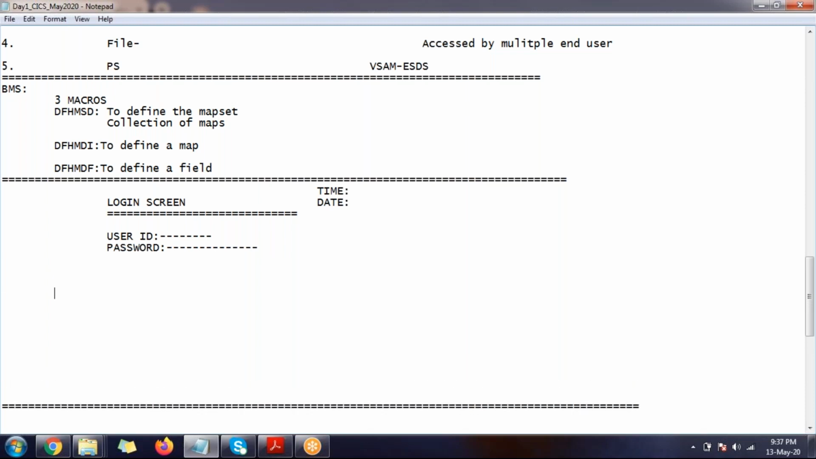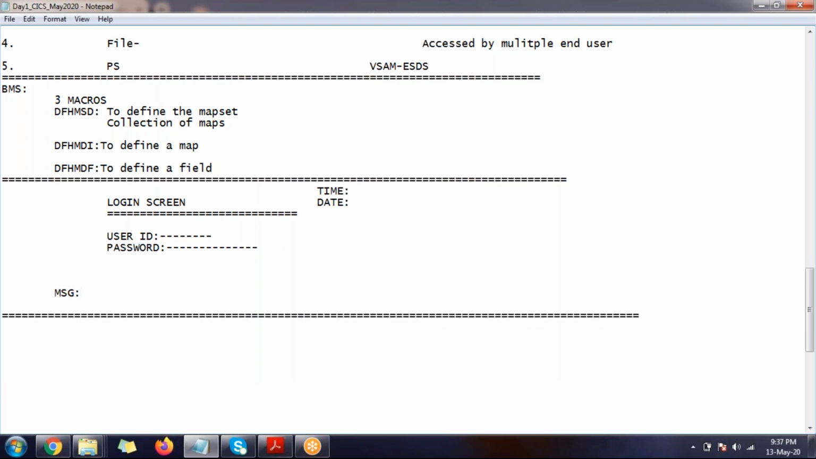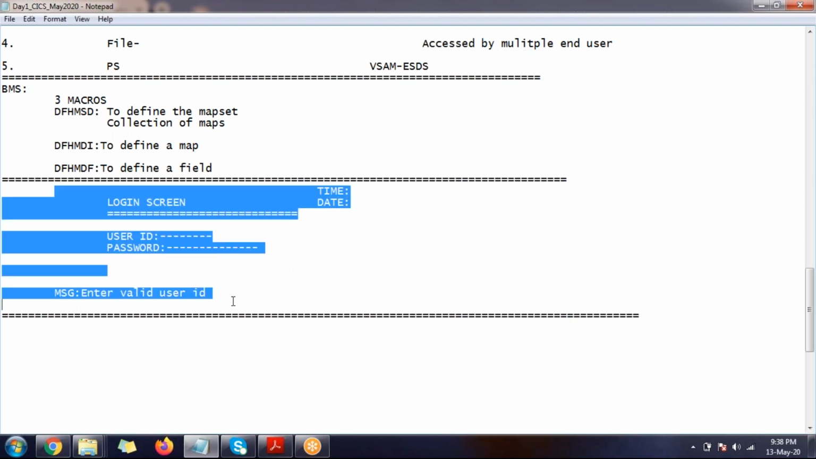Now I have to display a message field. Once the user goes through the screen, we should ask the user to enter a valid user ID. We will print the relevant message if the login is successful. So everything we handle through the program, but this is the screen if I want to define.